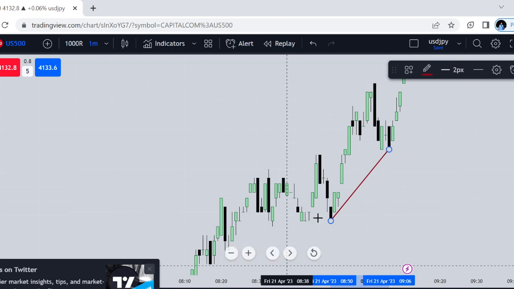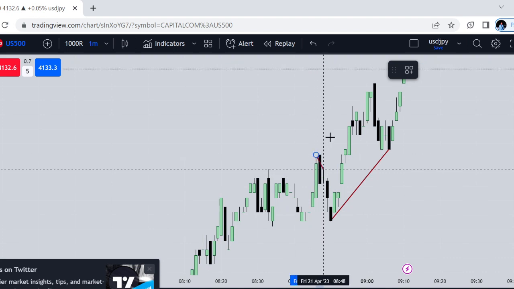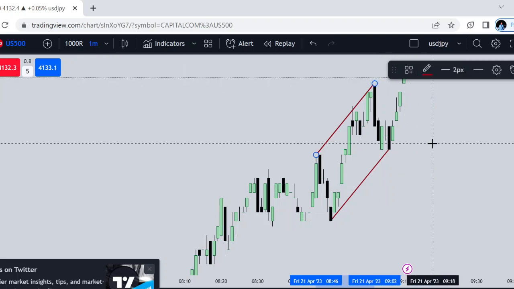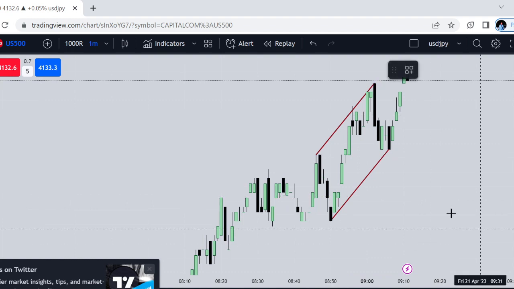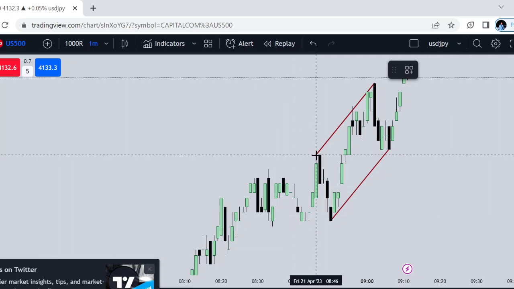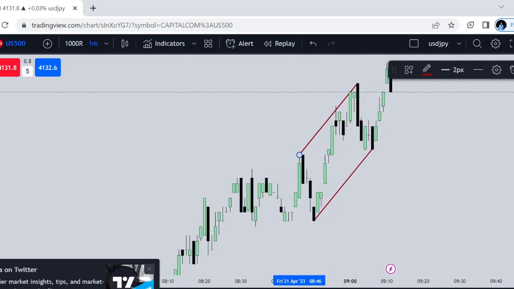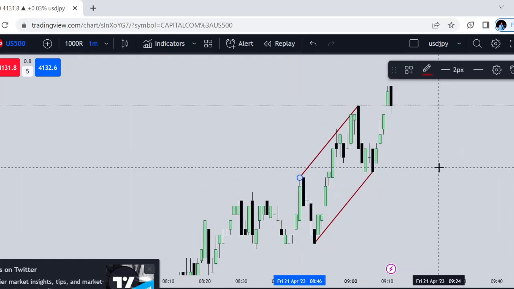So you select, you click, then you hold and drag to the next point where you want to place your trend line. So that's how you can do it. Also you can draw a horizontal trend line. You can click here, then draw a trend line from that place to here.